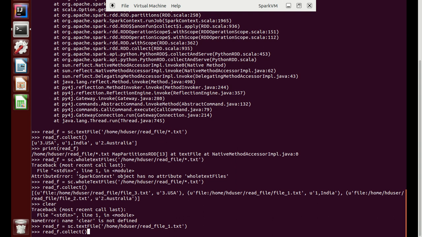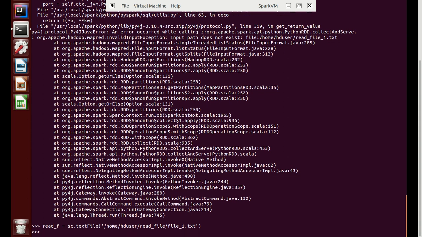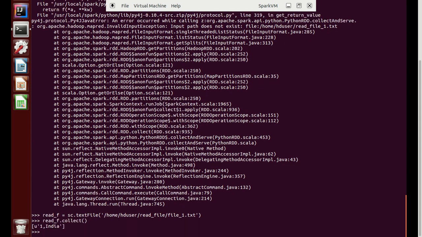We will now try to see what we have got. We are getting one error: input path does not exist. I told you already that until you see an action, it will not throw an error. So the file name seems not to be correct. Now, providing the correct file, it's able to read the text file.